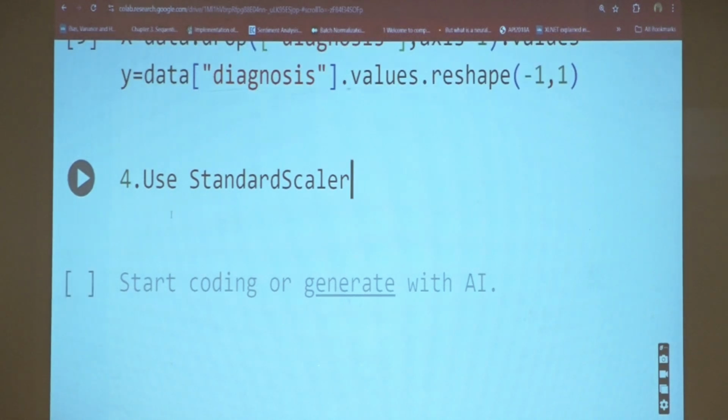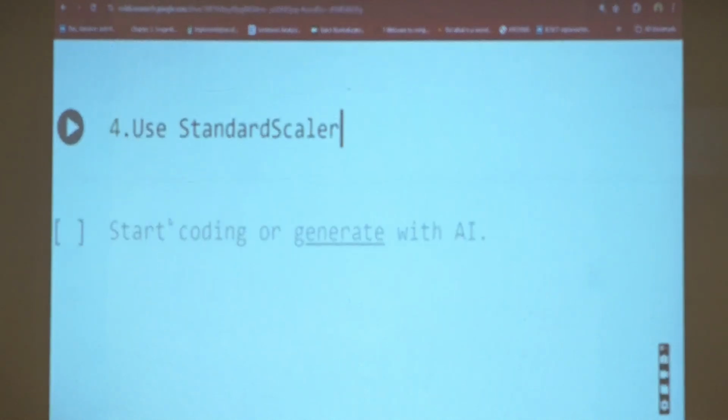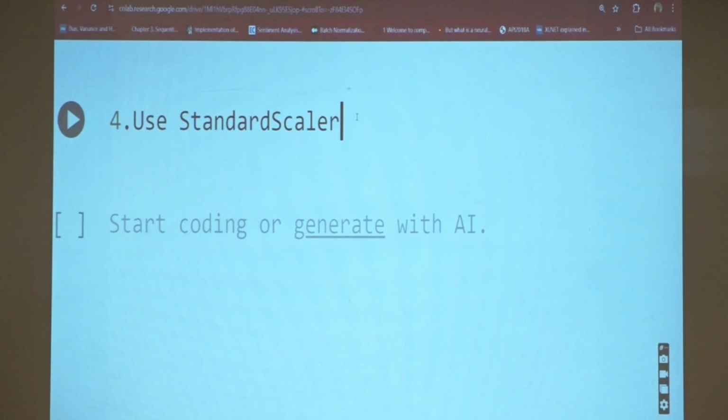Now there are two important pre-processing steps that we do depending on the data set that we take. One is called normalization, second one is called standardization. For today we will use standardization. Your assignment would be to check what is normalization and when do we use normalization. Today for this data set we require standardization. I will explain that by using standard scalar.